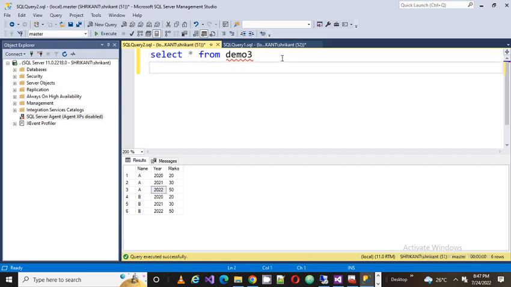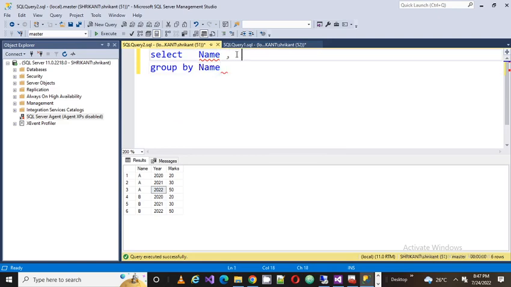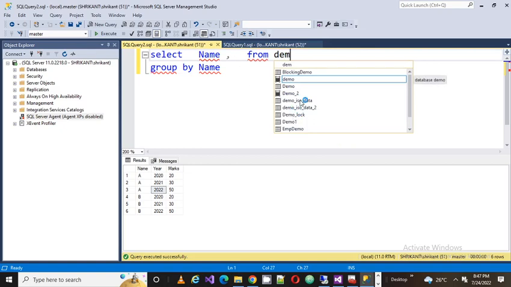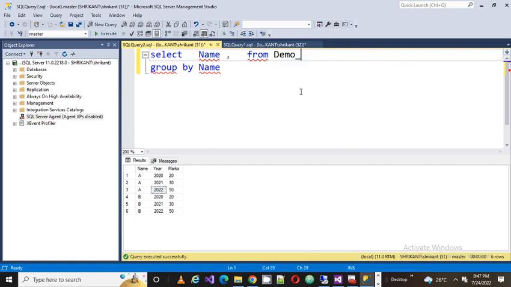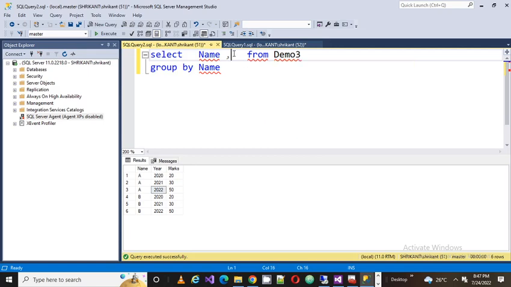So what do we need to do? We need to come here and write like this. We basically need the name in the row, so we can do a group by here, by name. Okay, fine. And what's the table name? It's demo 3. Perfect, I'm going to take this table. Now the actual challenging part.